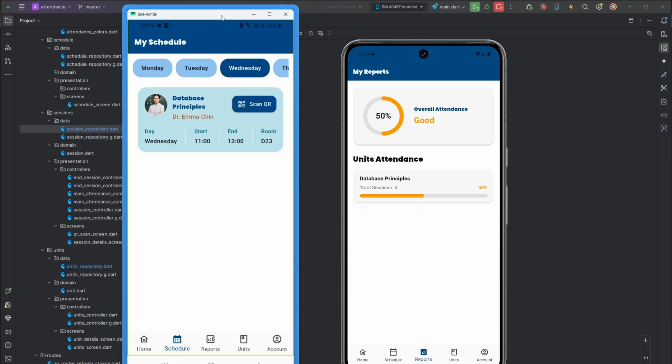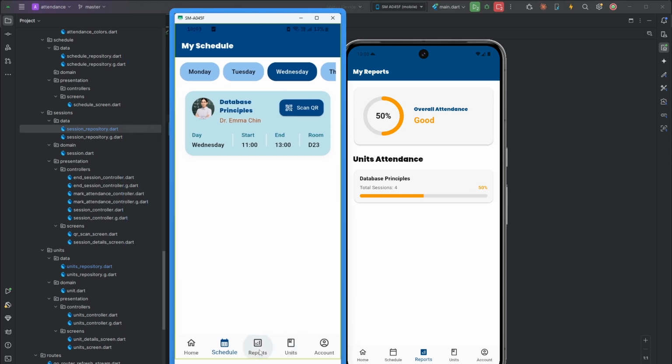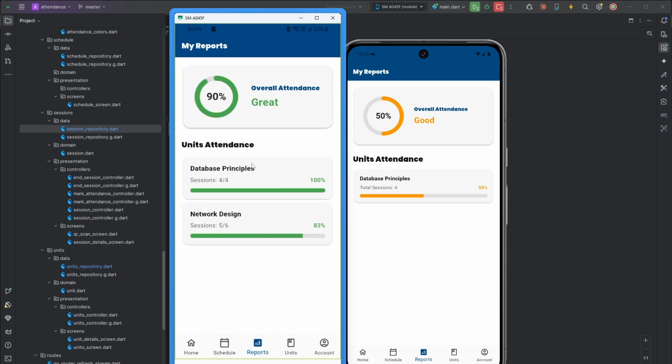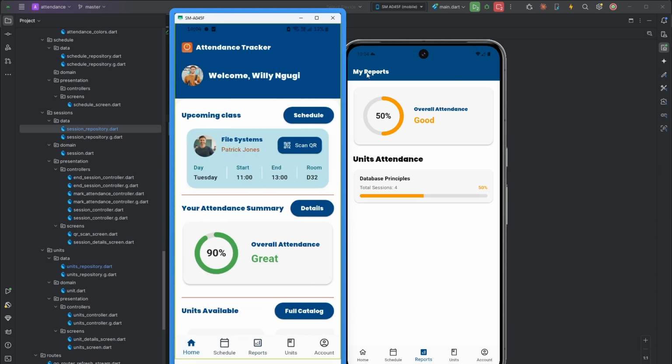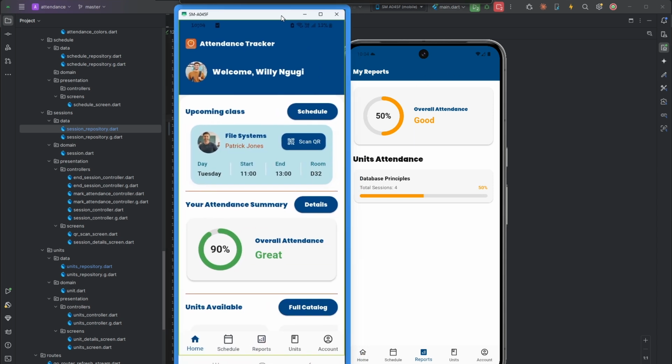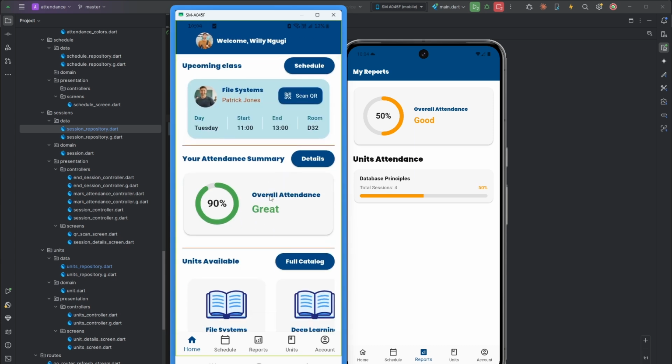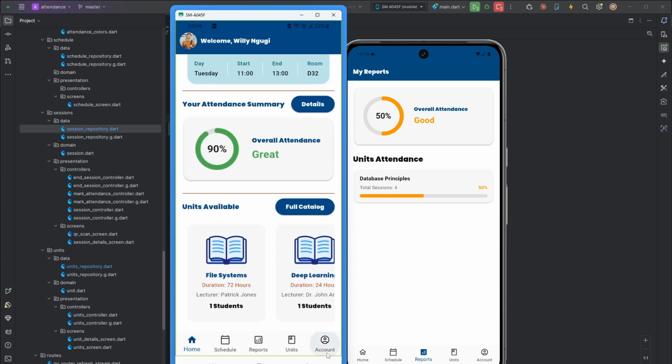For the student, if I go to reports, as you can see, we have attended all the 4 classes. So for this student, his attendance is 100% for this unit, and the overall attendance is 90%. I can now go back. And as you can see here at the top as well, the attendance has been updated. Automatically the next class is this one, and so on.